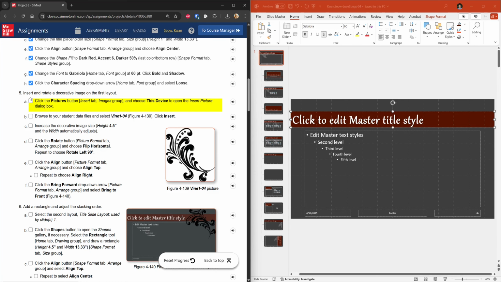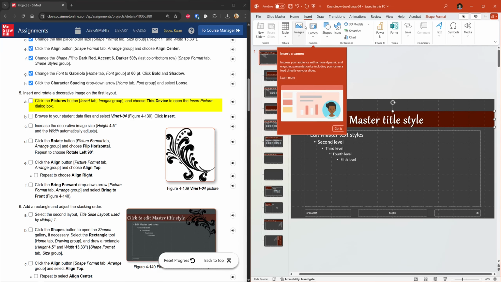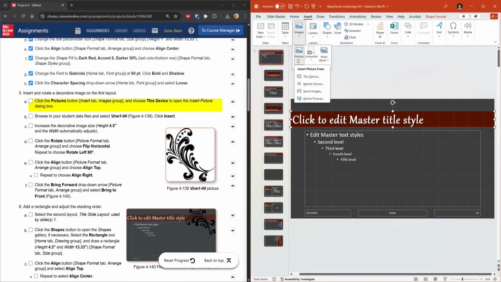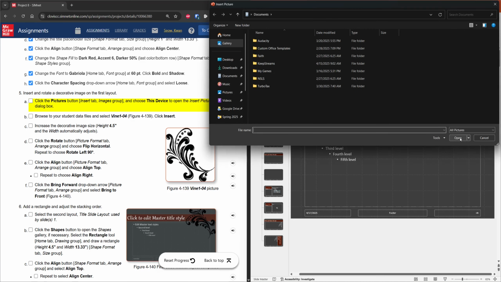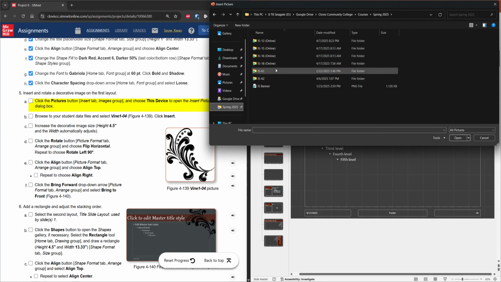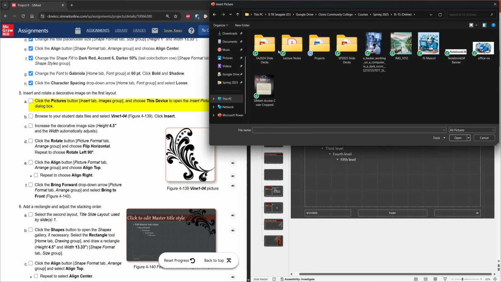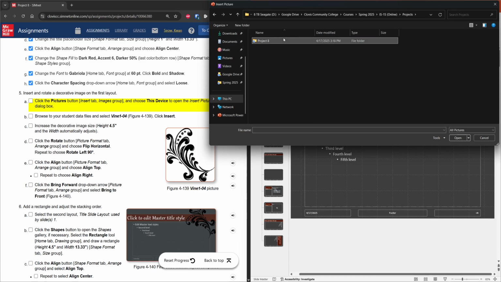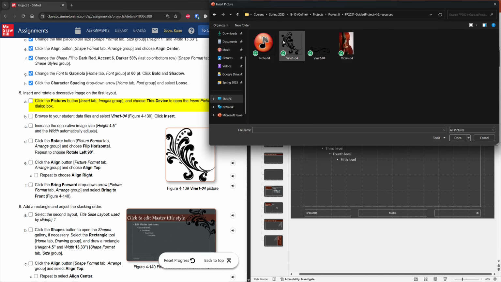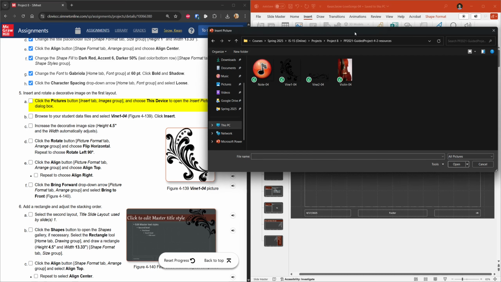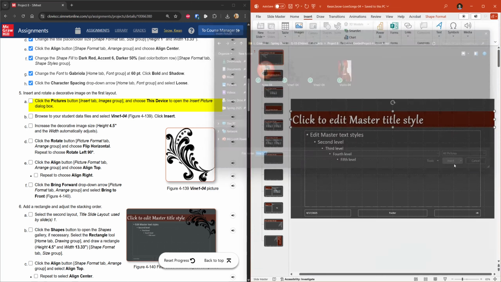In step 5, they want us to insert and rotate a decorative image on the first layout. So we do that by going to Insert, and then go to Pictures, and then select Pictures from this device. Then we want to go ahead and go to where we downloaded those files. Let's see here. Project. Yep, here we are. And then we want to look for Vine 1-04, which is this one. Click on Insert.